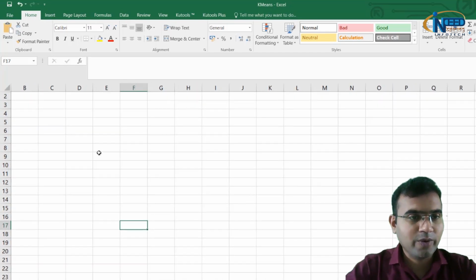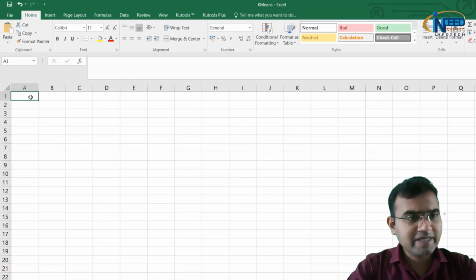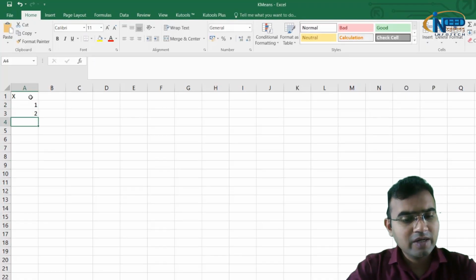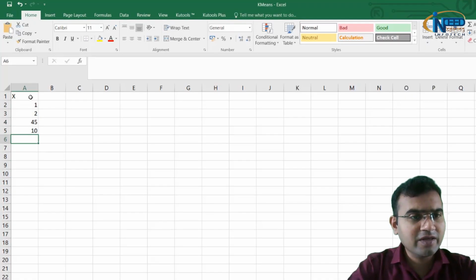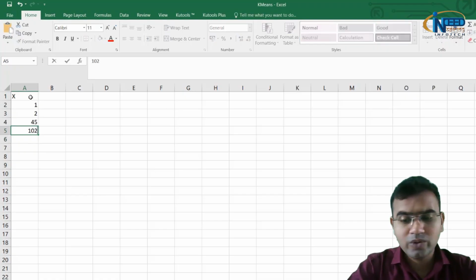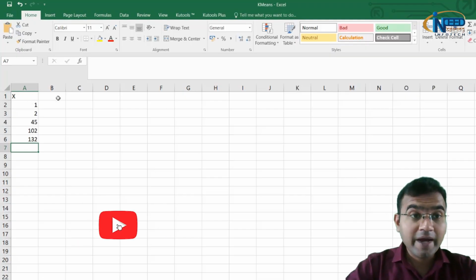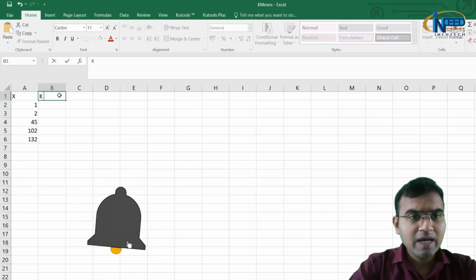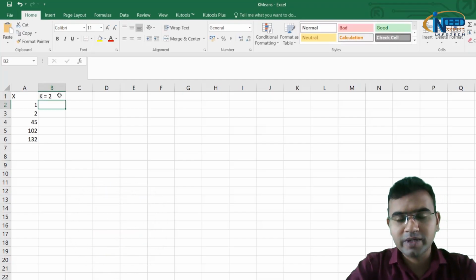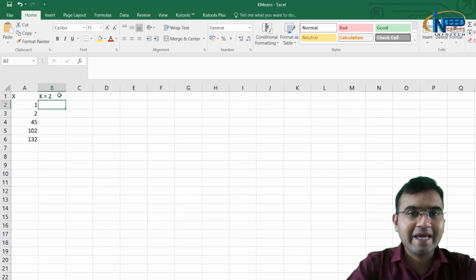Now let us see mathematically how it happens. Let us take some data points. Normally we call our data points x. So I have some values as 1, 2. I have one value as 45, another value as 102 and one more value as 132. So these are the 5 input values I have. Now I have to decide the value of k. Let's say k is 2. I have assumed. There is a way also to find k, and that we actually need to use. But as of now, to make it very simple, I'm just making it 2.